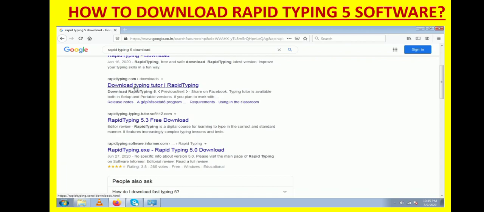How to download Rapid Typing software. Now, this utility program, Rapid Typing software, if you want to use, then you have to download it first in your computer. The way to download this Rapid Typing software will be explained in the video which you will see in the window.